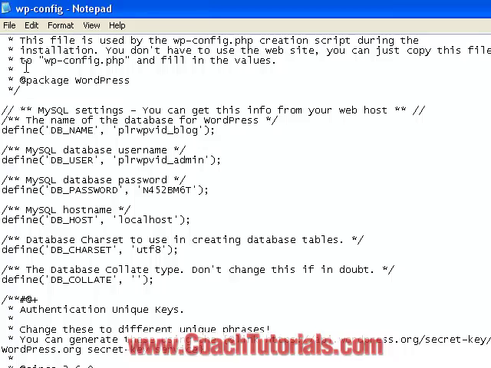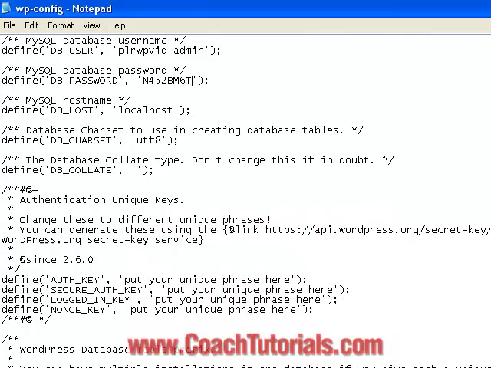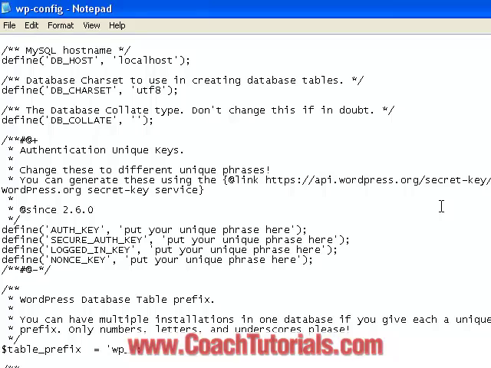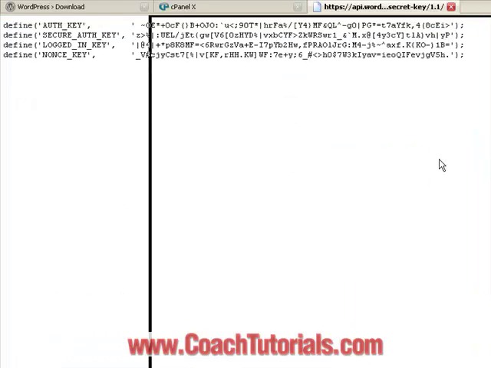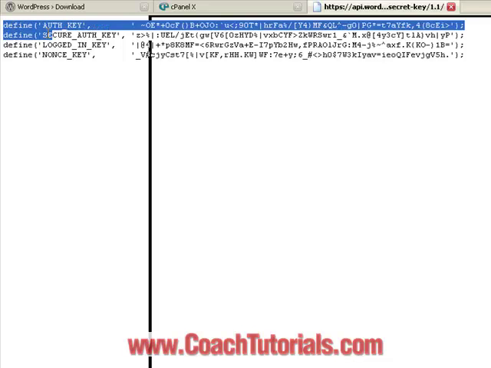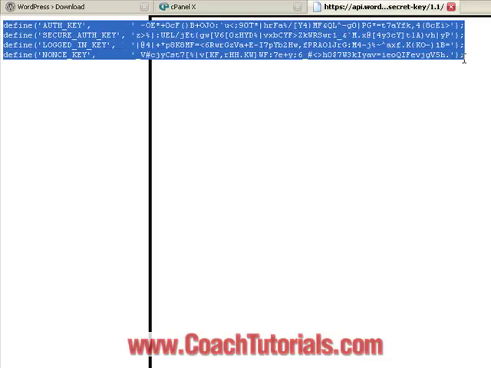Now, there's another very important thing for you to create, which is the authentication unique keys. This particular secret key is unique to each WordPress blog that you create. So if you want to get the authentication key, you just need to go to this URL. So I'm going to copy this URL and I'm going to paste it into a browser. And in that browser, I can see that the necessary keys have been automatically generated for me. So I'm just going to copy this entire thing here.